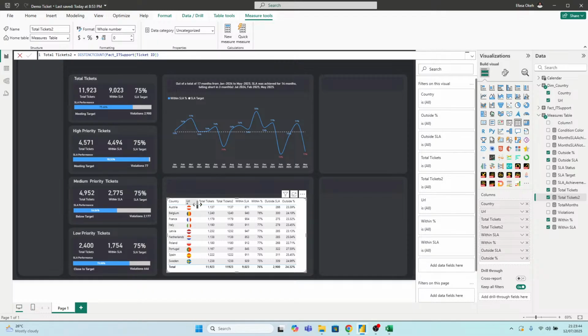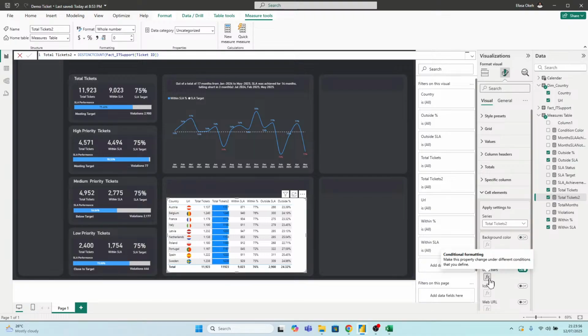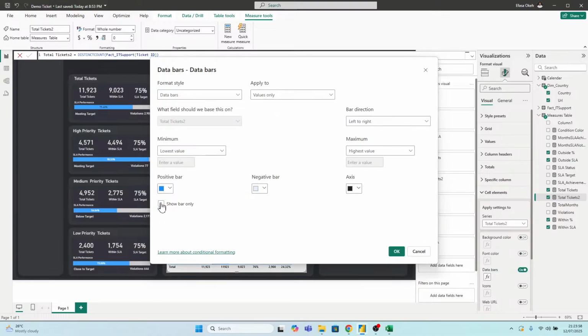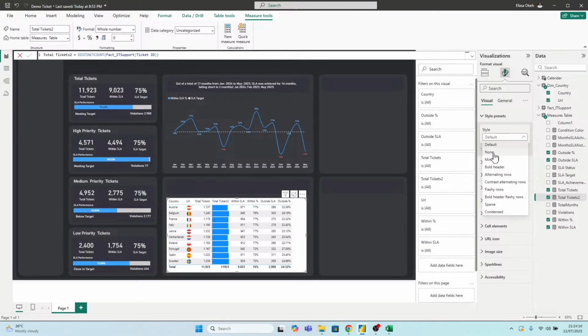For total tickets 2, I'm going to come to format, cell elements. I'll change this to total tickets 2 and turn on data bars. Then click on conditional formatting, simply say show bars only and click OK. Next, I'll go to specific column. For this table, I'll come to style and presets. I'll say none.